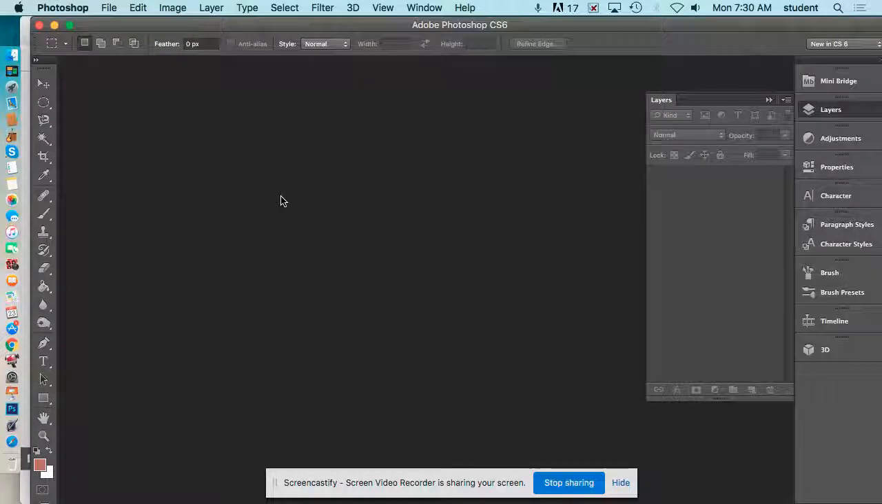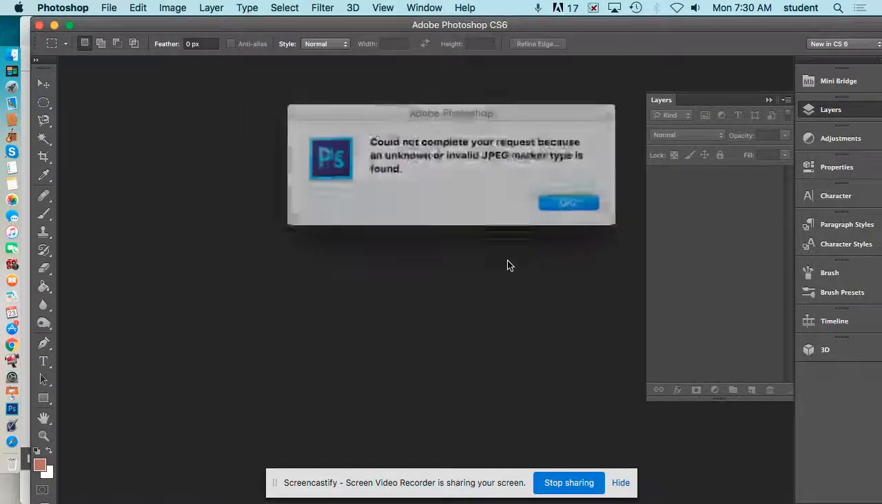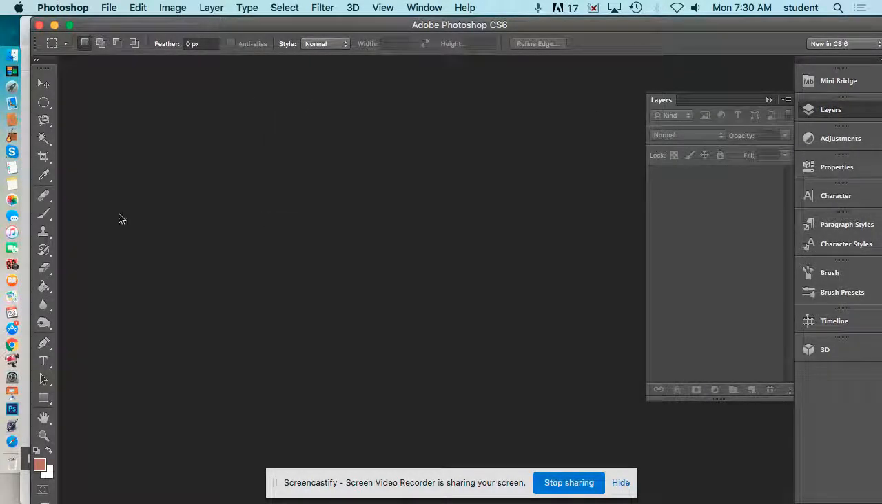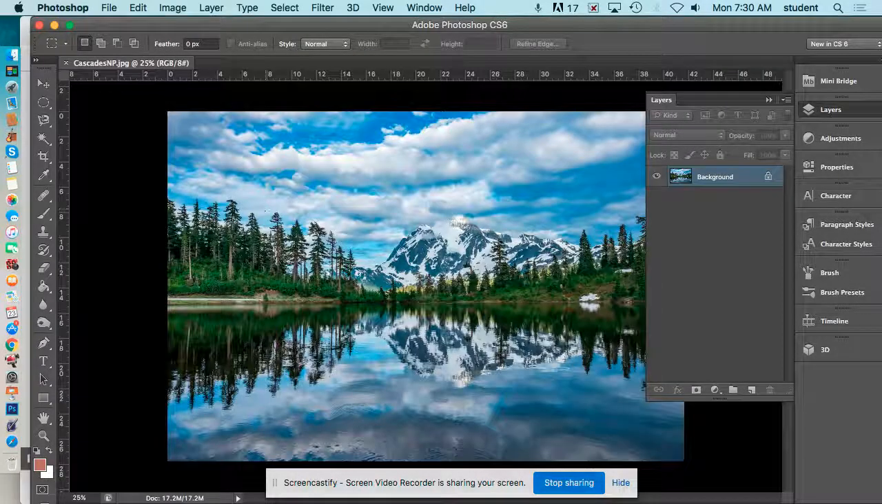Okay guys, let's try this again. I am going to show you how to turn your photo into a stereographic world. So we're going to open your image in Photoshop and hope that it is somehow the kind of picture that you need. So I'm going to go to this picture right here that I have.